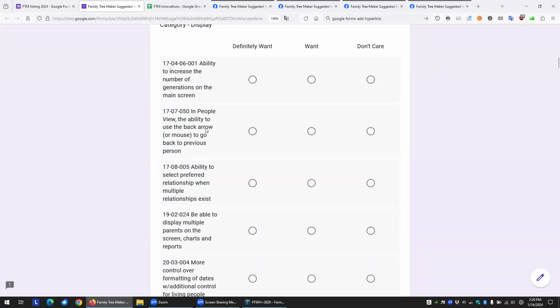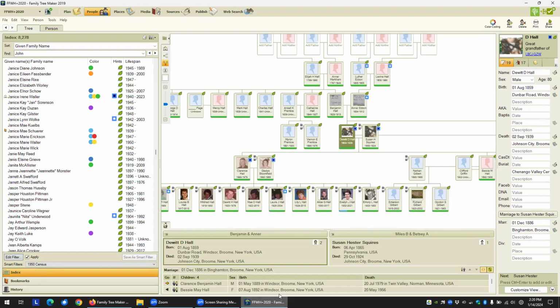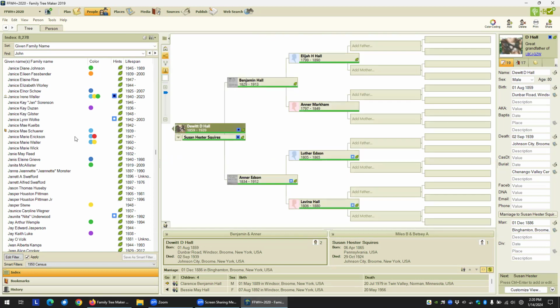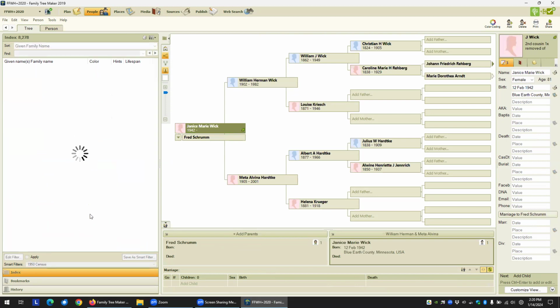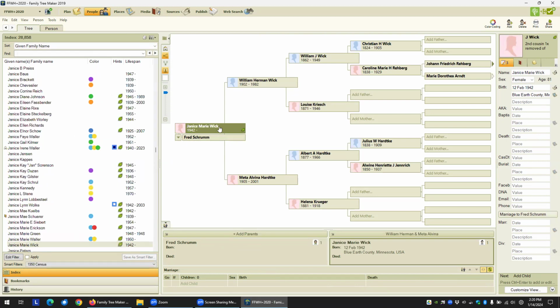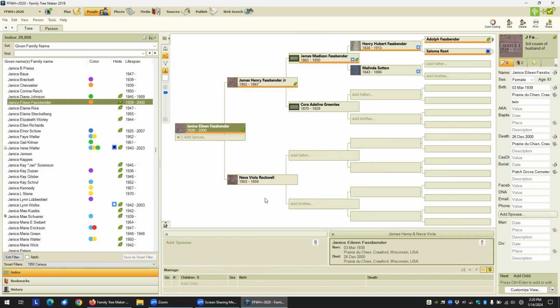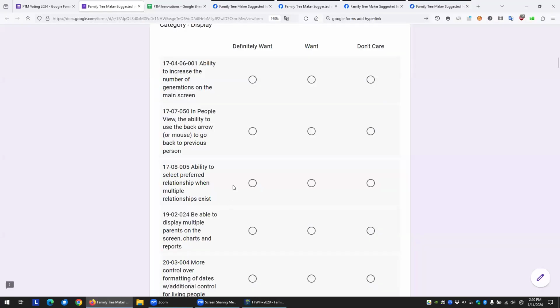In people view, the ability to use the back arrow or mouse to go back to the previous person. I'm sure we've all done it. We've been working on one person and maybe we accidentally clicked on someone here, and then, oh, I meant to be on this person, or you accidentally clicked over here. Okay, now who was I just on? Just a way to get back to who you were on.